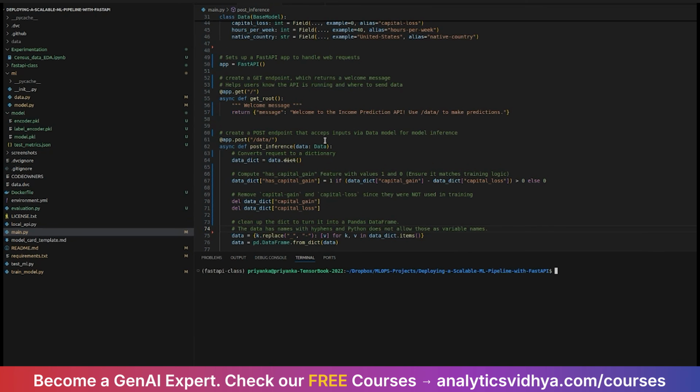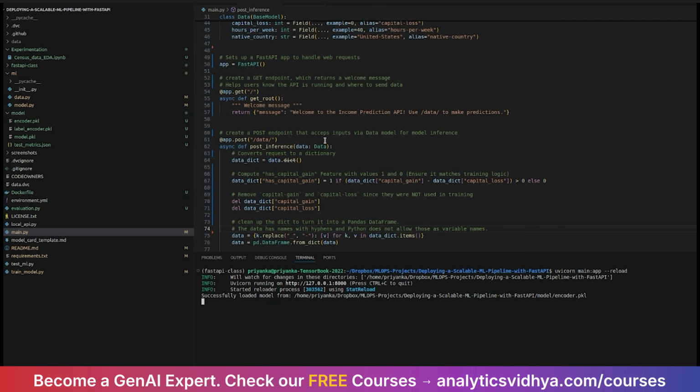To start the FastAPI server locally, we can use the Uvicorn command, uvicorn main:app --reload, and hit enter. Here, main:app tells Uvicorn to find the app object in the main.py file. The reload enables auto-reload. The server restarts automatically whenever we make any code changes, which is perfect during development.